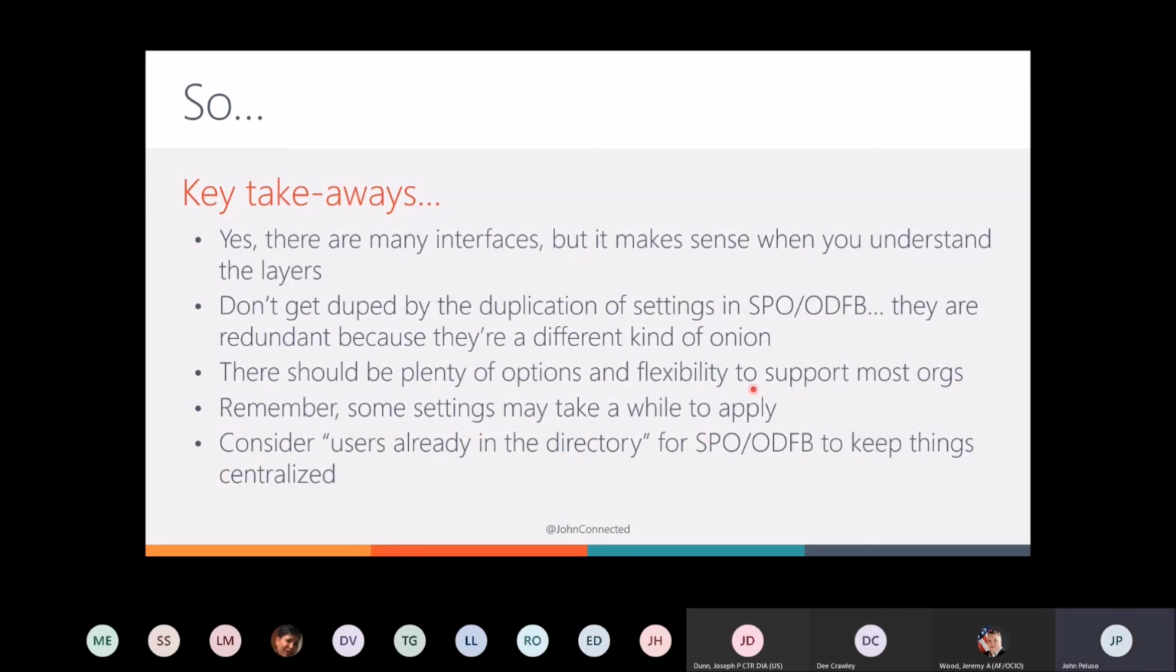Don't start poking around if you have a demo tenant and get thrown off because you don't see changes immediately. Some of these settings do take a while to apply. My general rule is make your configuration come back the next day. It could take up to 24 hours in some cases for these settings to apply. So don't get thrown off by that. And then finally, again, can't stress it enough, think about limiting SharePoint Online, OneDrive for Business to be users already in the directory. Of course, in that case, you'd have to come up with a model for how users get into the directory. So you need to come up with a workflow there.